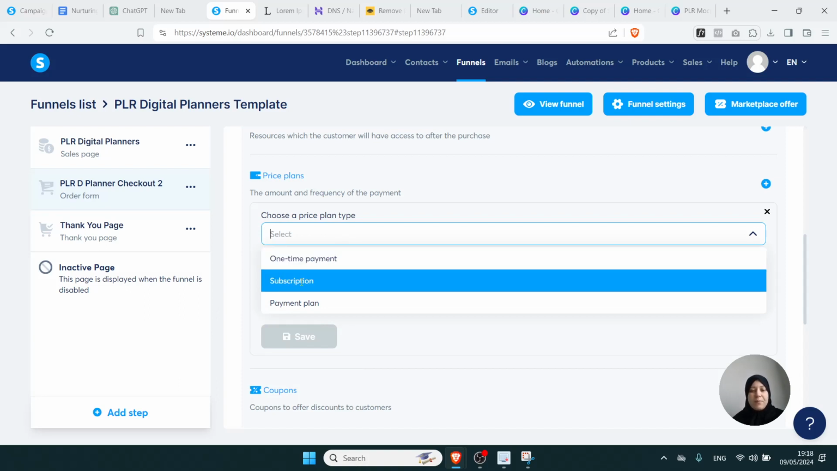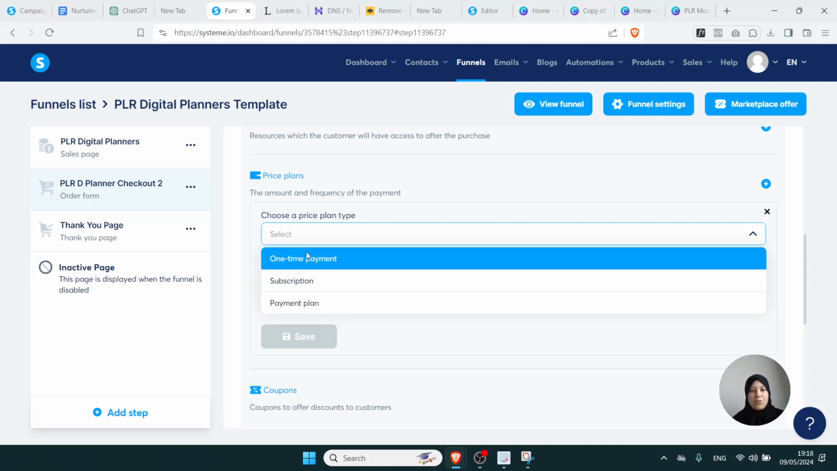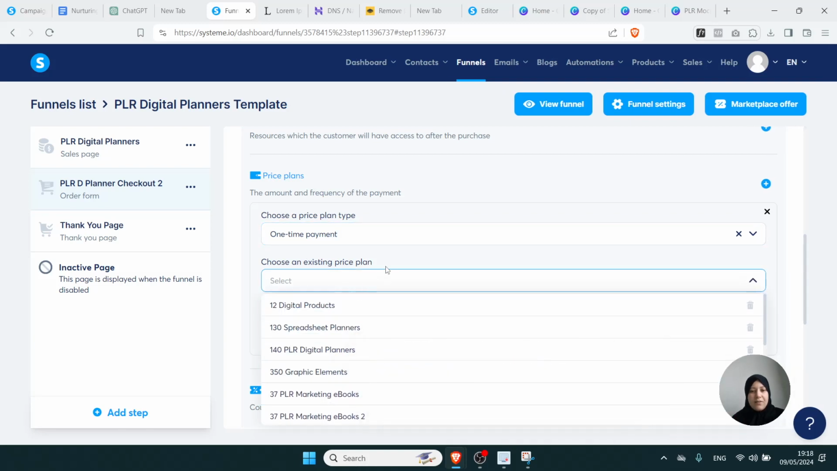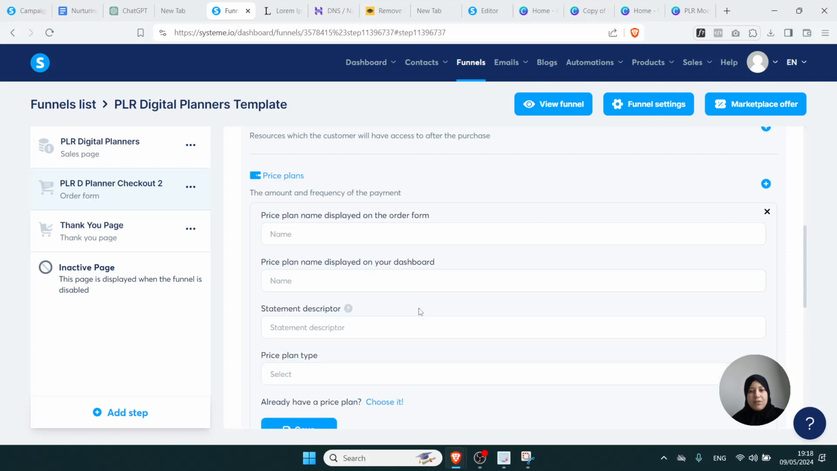Subscription that they will be paying monthly, or payments plan. So I'm going to choose one payment. Now here you can choose. I have plenty of these. I have many plans here. If you have created one, in this case probably you didn't, so you create a new one here.